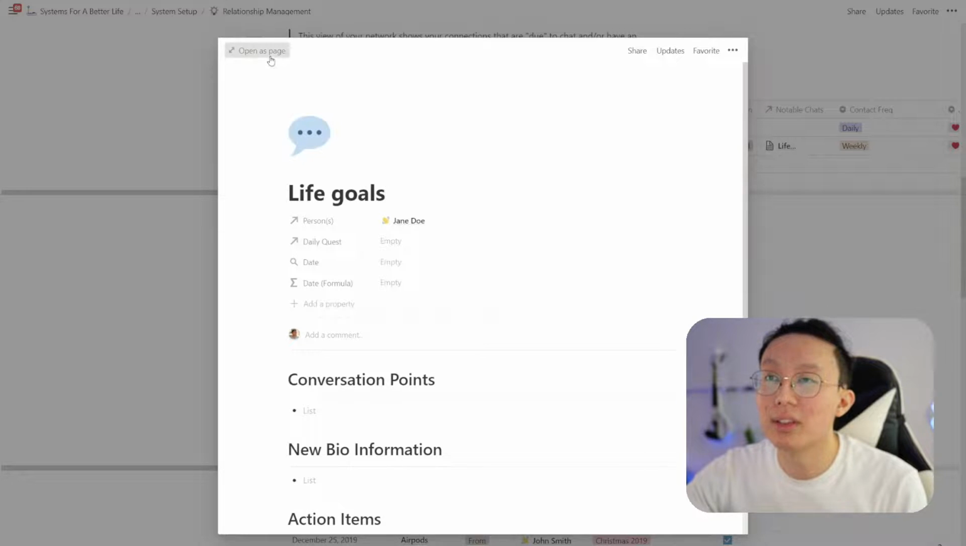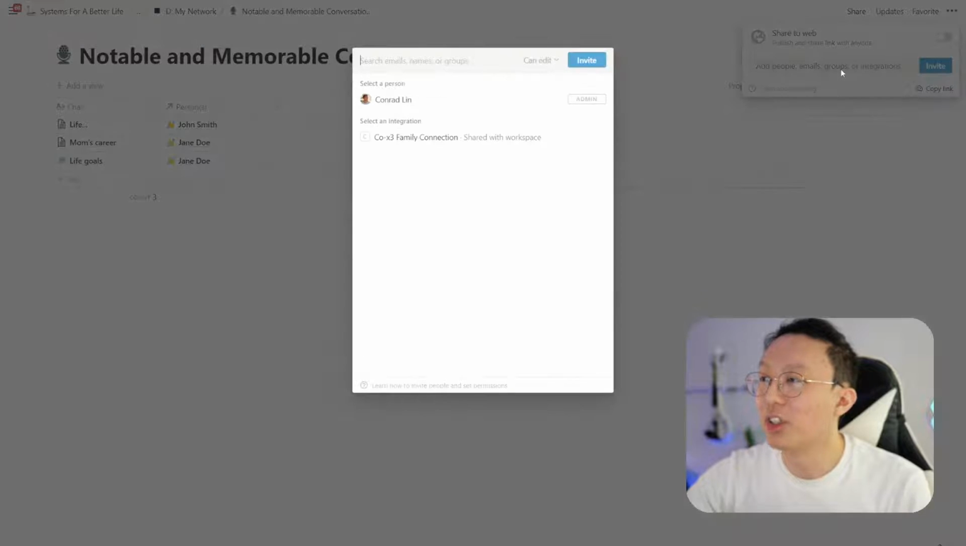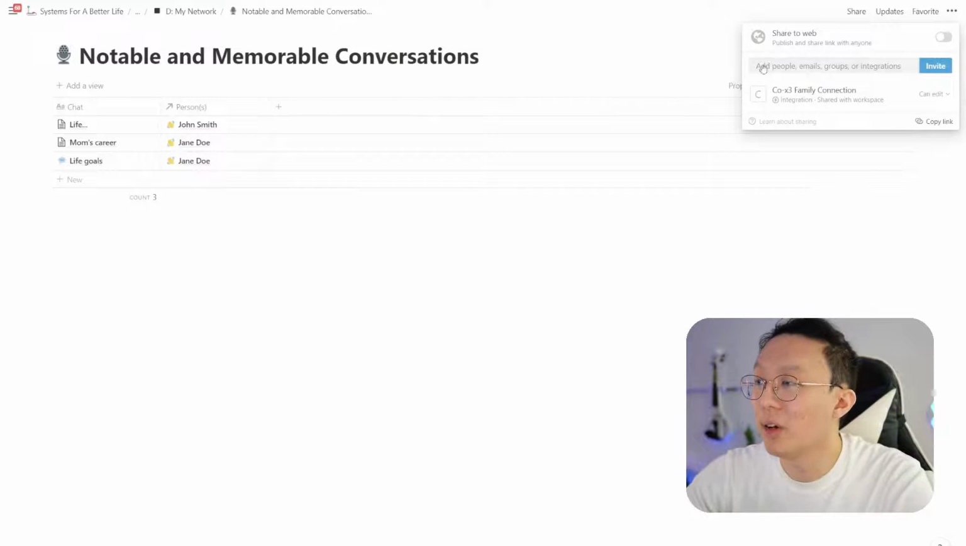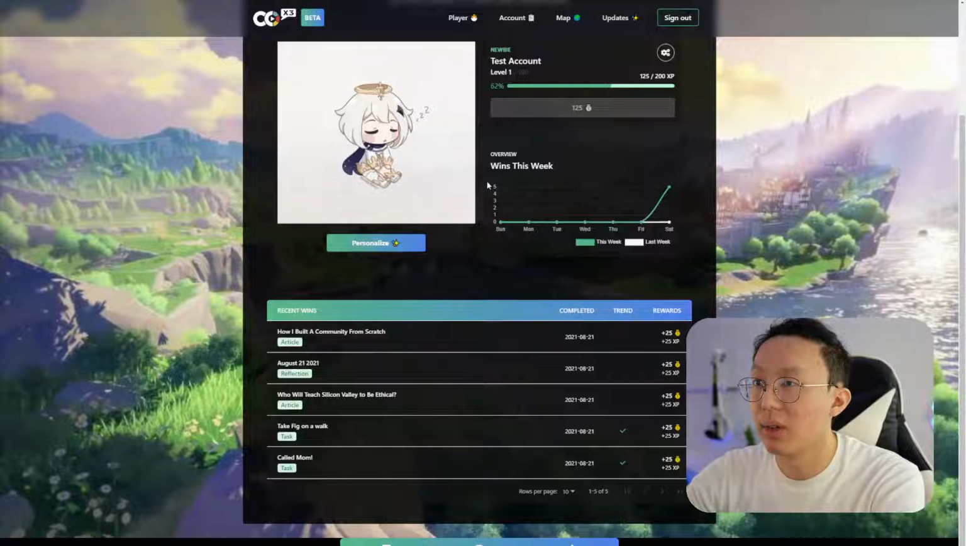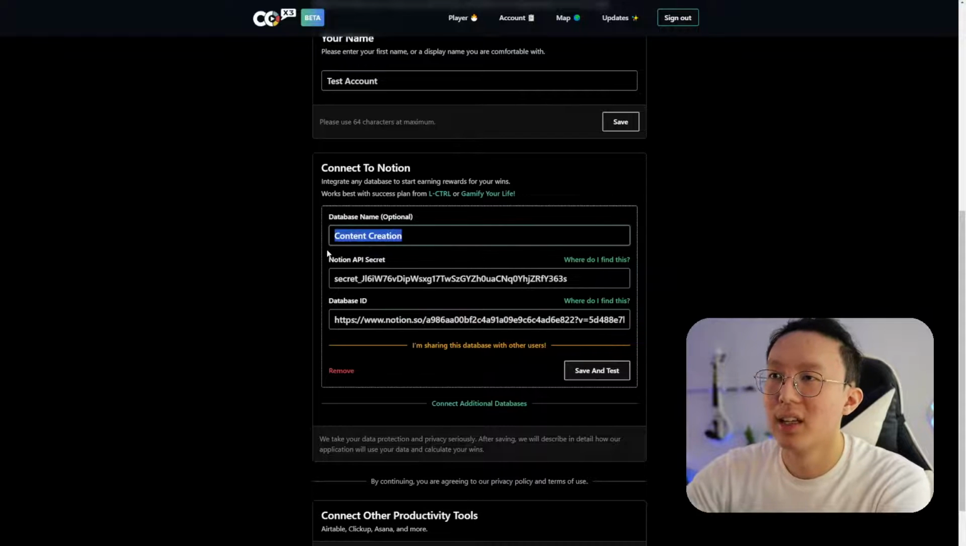So let's open this database, right? So which means I'm opening the main database here. I'm going to share this page with the integration. I'm going to share it like so. And then I'm going to grab the link from here, copy the link just like that. And then if I go over to my family connection, and then again, I go to account, do that whole thing again. And this time I change it to conversations.